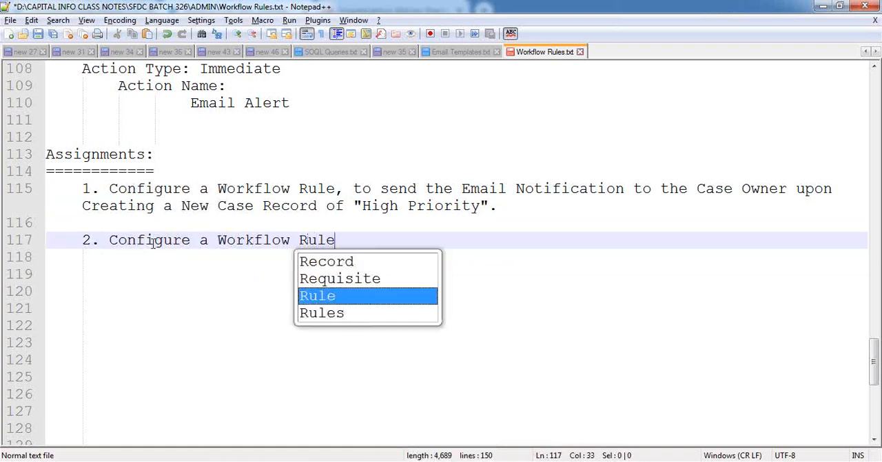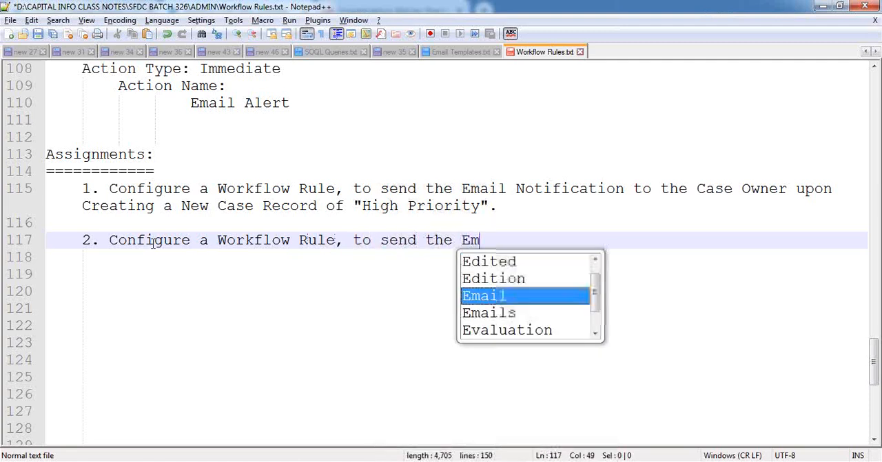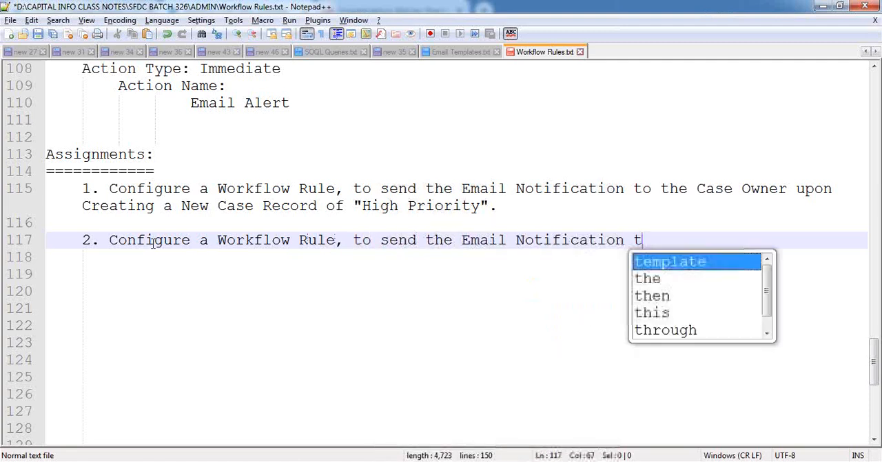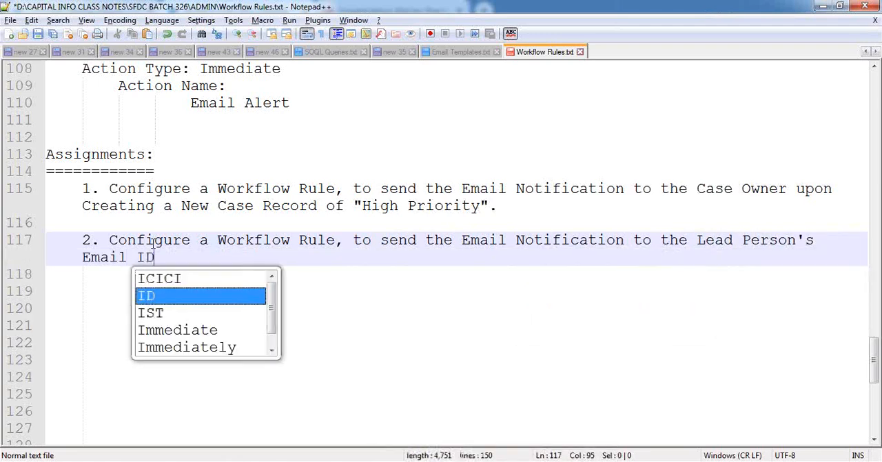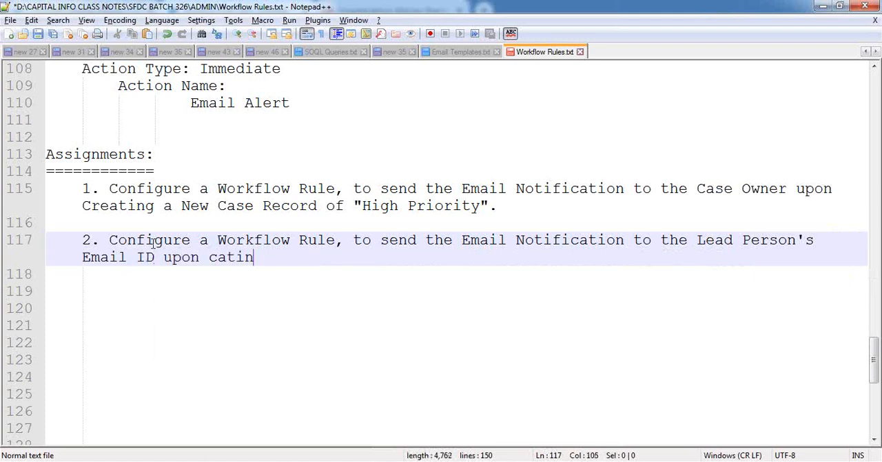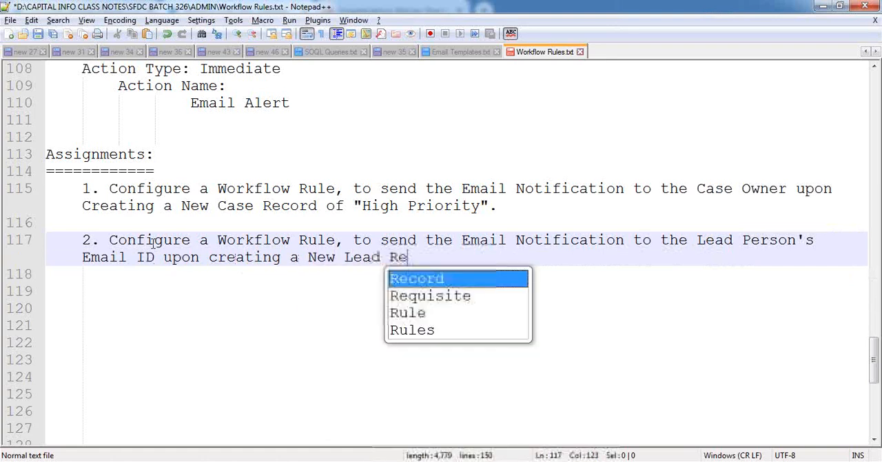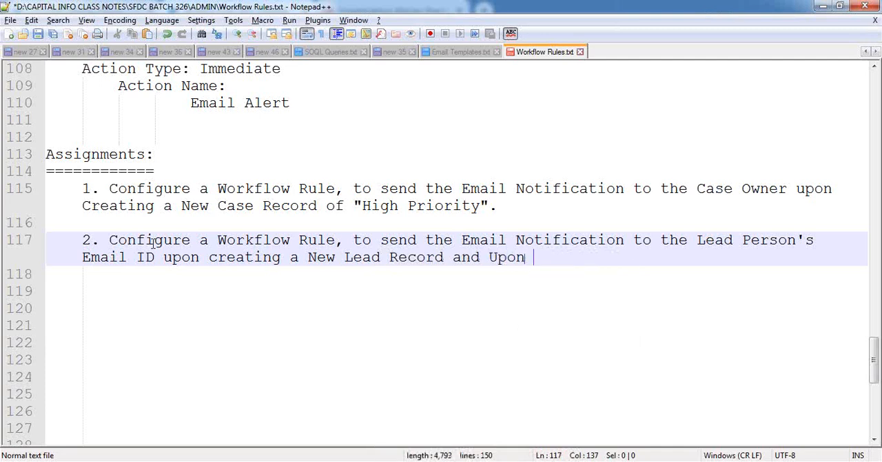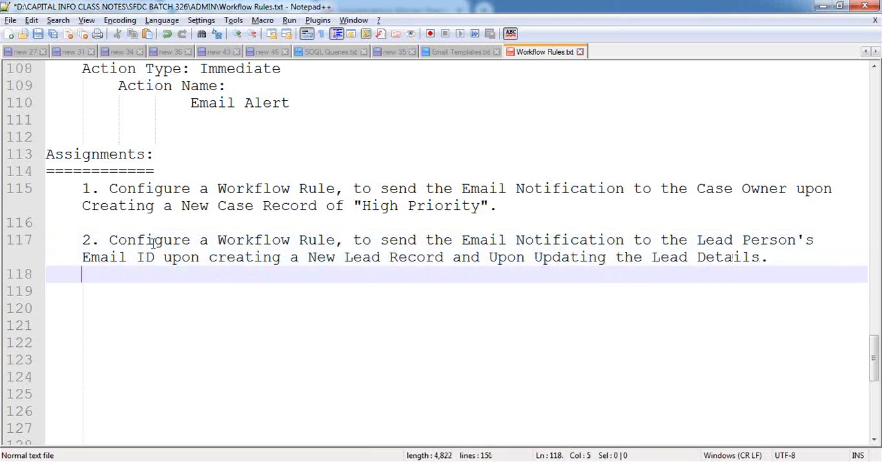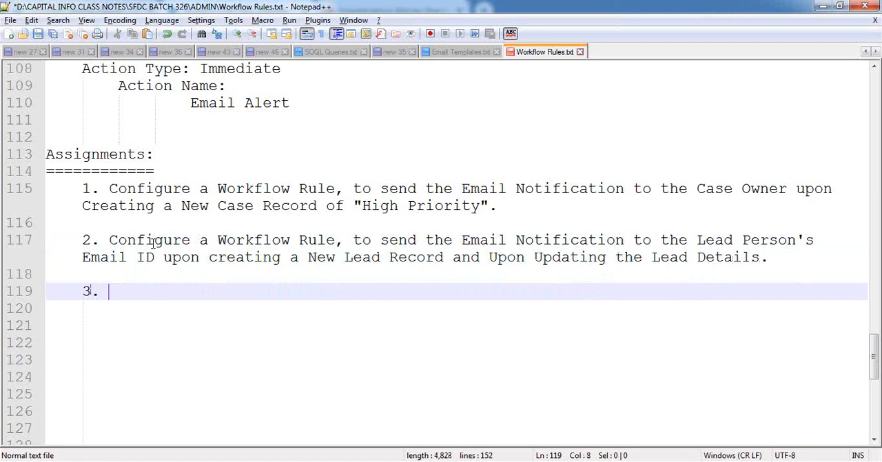Configure a workflow rule to send the email notification to the lead person's email ID upon creating a new lead record and upon updating the lead details. Now tell me what is the criteria in this case. Second criteria, created and every time it is edited here. Okay.